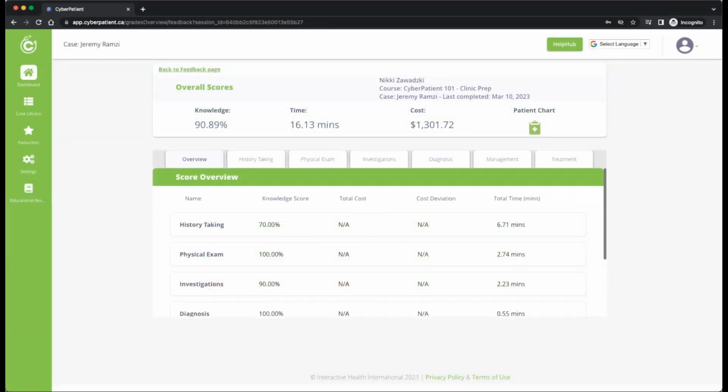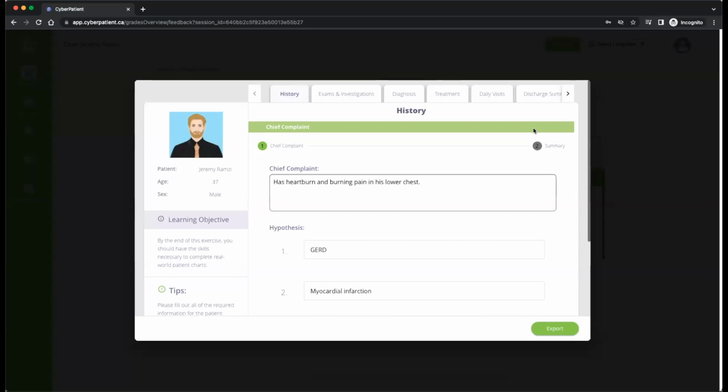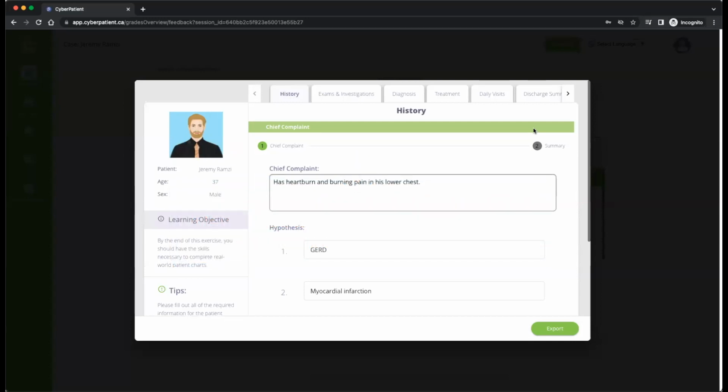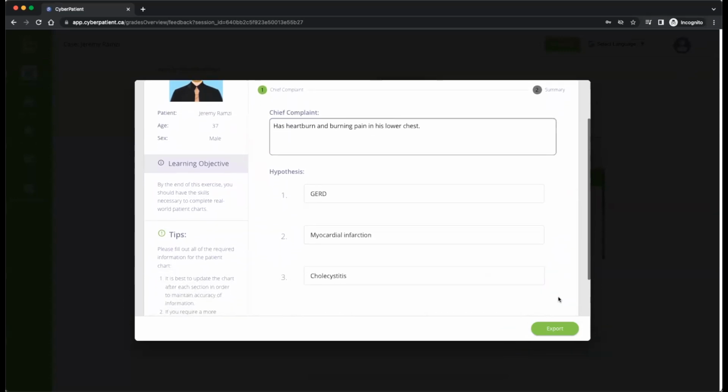You may also review the student's patient chart. The patient chart is not a required or scored component, but is up to you, the faculty member, to determine how important the completion of the patient chart is for your classroom learning objectives. You can export the chart as a PDF or print it out.